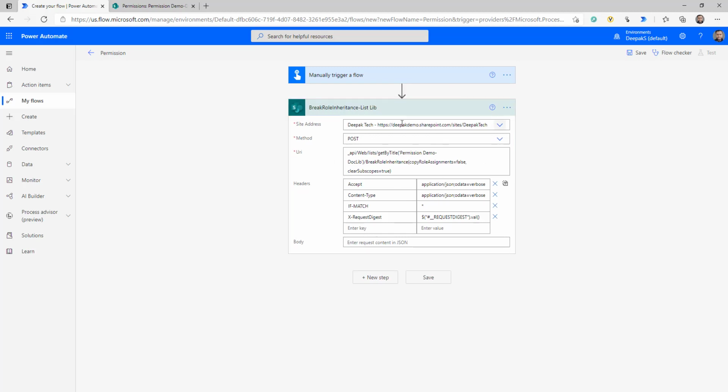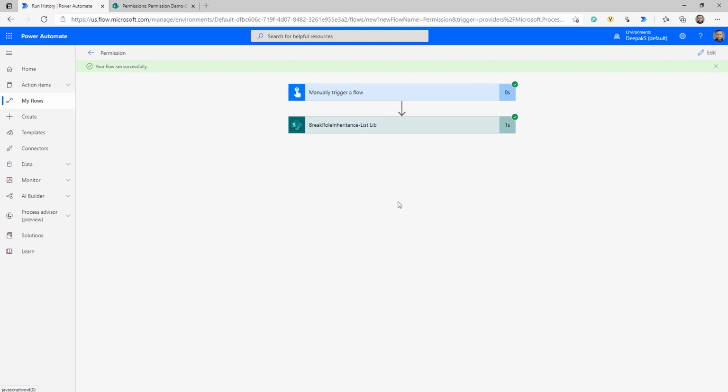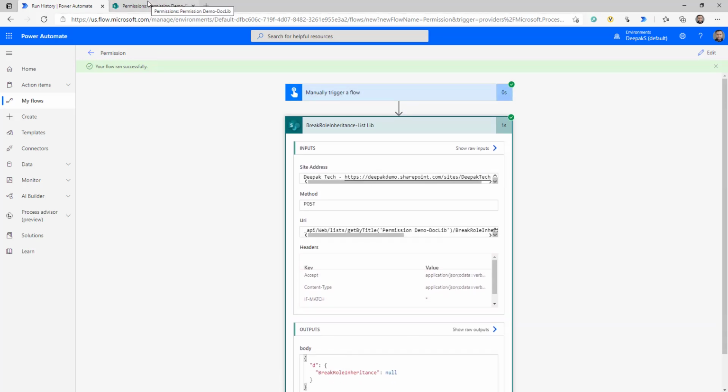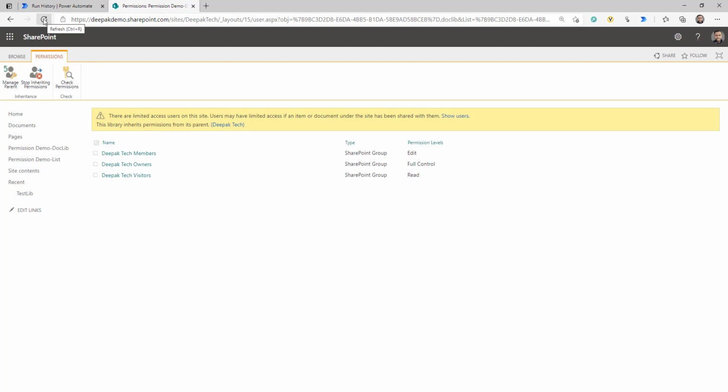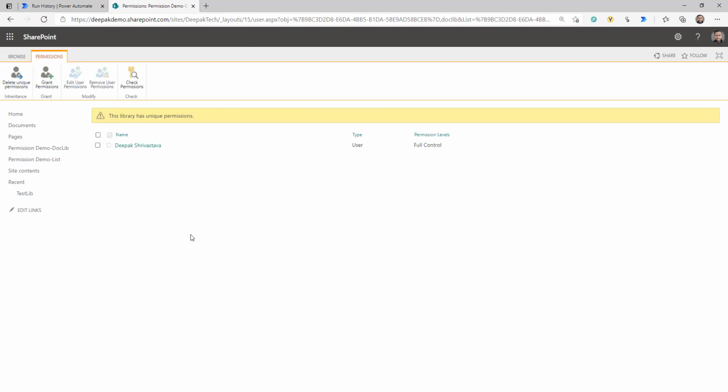Okay, so this is our request for breaking the permission. Let's save it and we are going to test. So the flow completed successfully, as you can see here. Now if I go back to my list and refresh the permissions, as you can see, all the groups that were there have been removed because, if you remember, we set that flag to false, and the only user I have is myself because I was updating the permissions. Plus you can read here saying this library has unique permissions. So we have successfully broken the inheritance for this library.